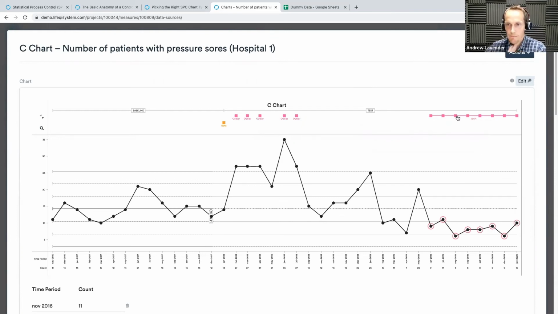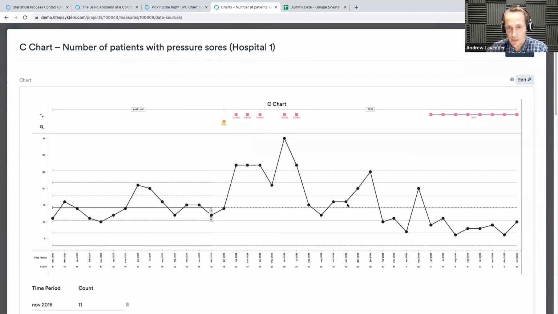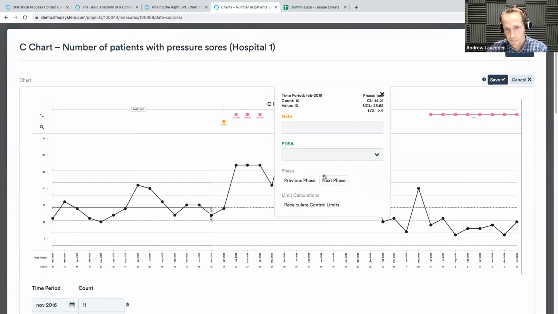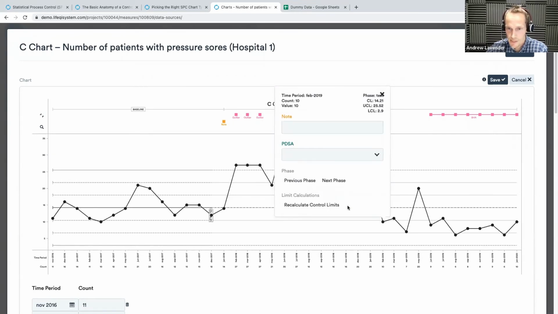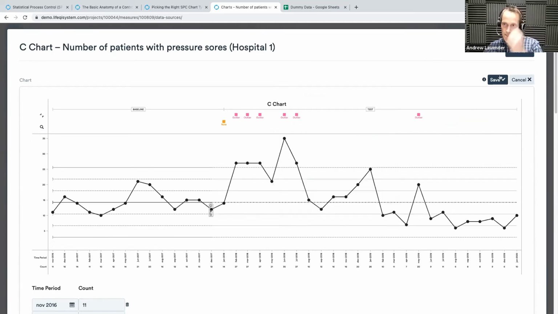Okay, so those will be automatically highlighted for you. If you do identify some special causes, that might be because you shifted your new normal, so your centerline may have shifted. If you want to reflect that in your chart, then you might need to recalculate, which you could do at any point. So let's say we want to recalculate control limits at this point.